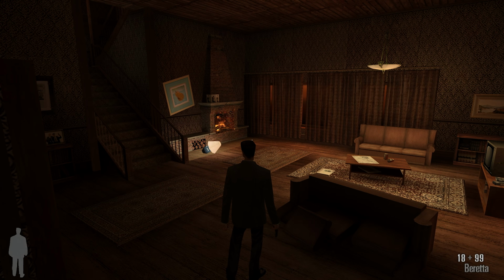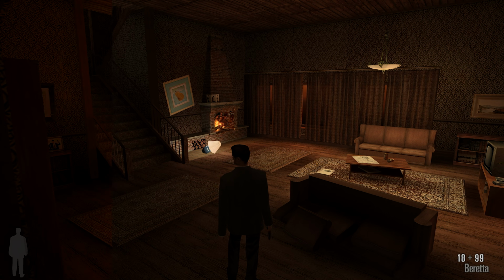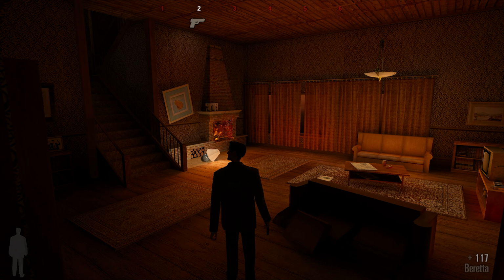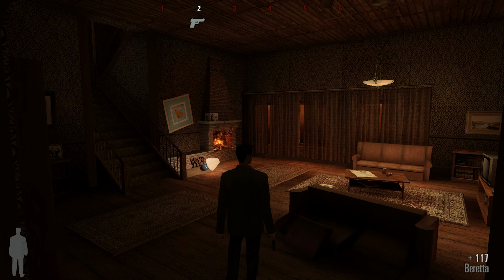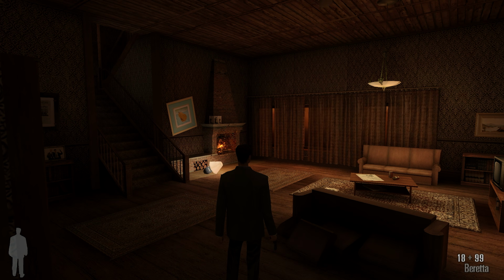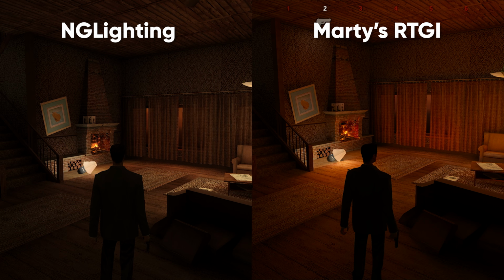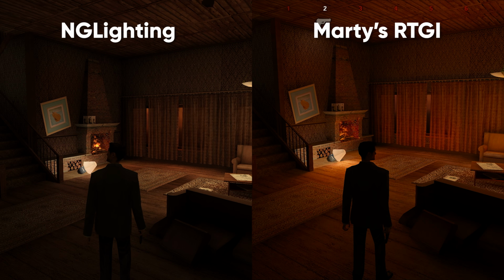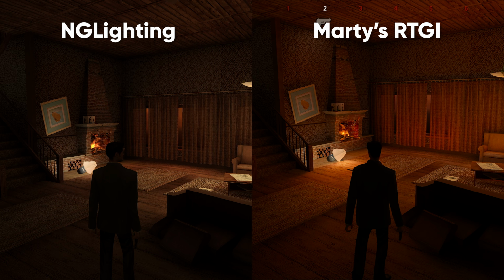Now let's compare this ray tracing shader to the free alternatives that I mentioned earlier. First off, here's the default look of the game, then followed by Marty's RTGI shader, and then Quark Turbo GI, and then finally NiceGuy's lighting. Now although I just showed you 3 shaders, I'm only going to focus on Marty's and NiceGuy's, as NiceGuy's one is more well known, but it's also easier just to compare 2 shaders.